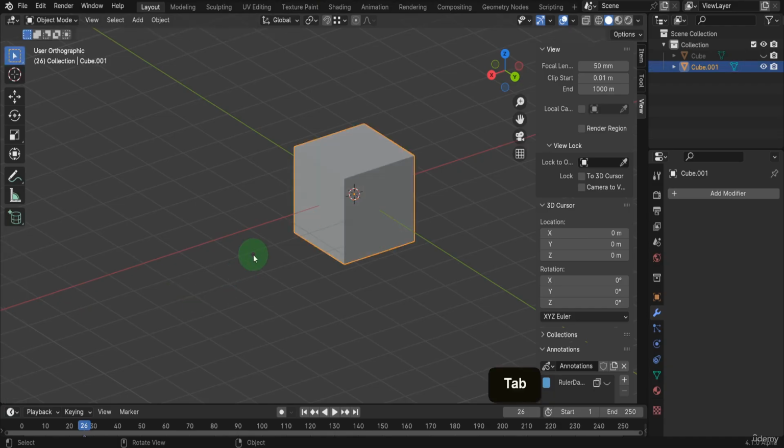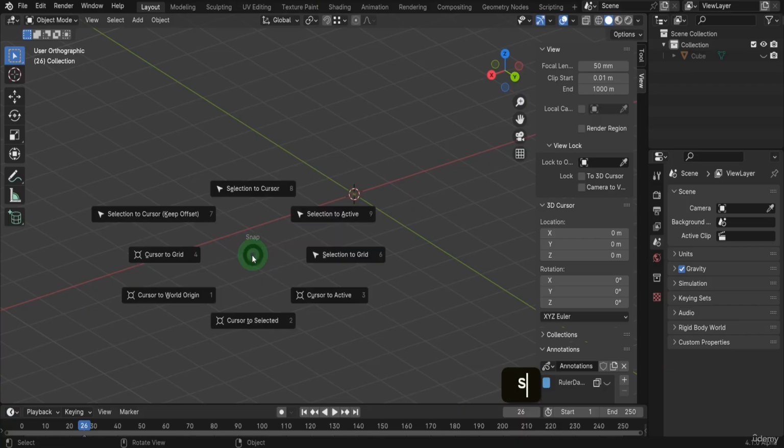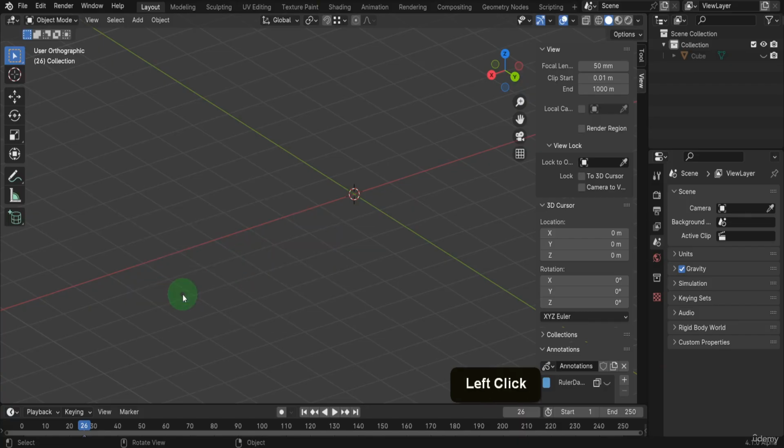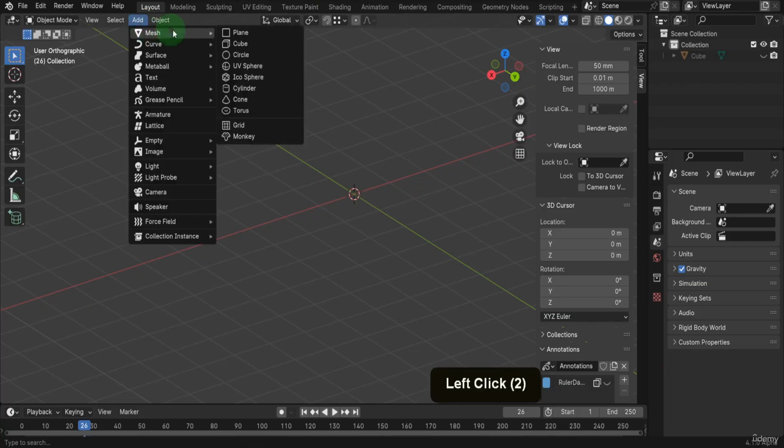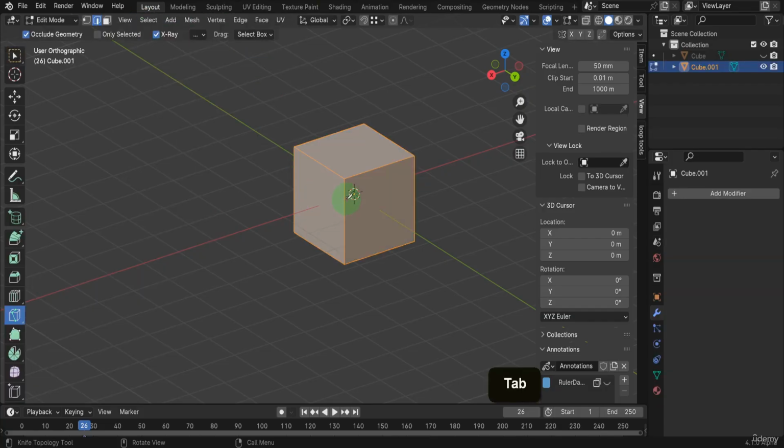First, tap back to Object Mode and press X to delete. Press Shift+S to open the Snap menu and ensure the cursor is back at the world origin. From the Add menu in the Mesh section, choose a cube. Tab back into Edit mode now.